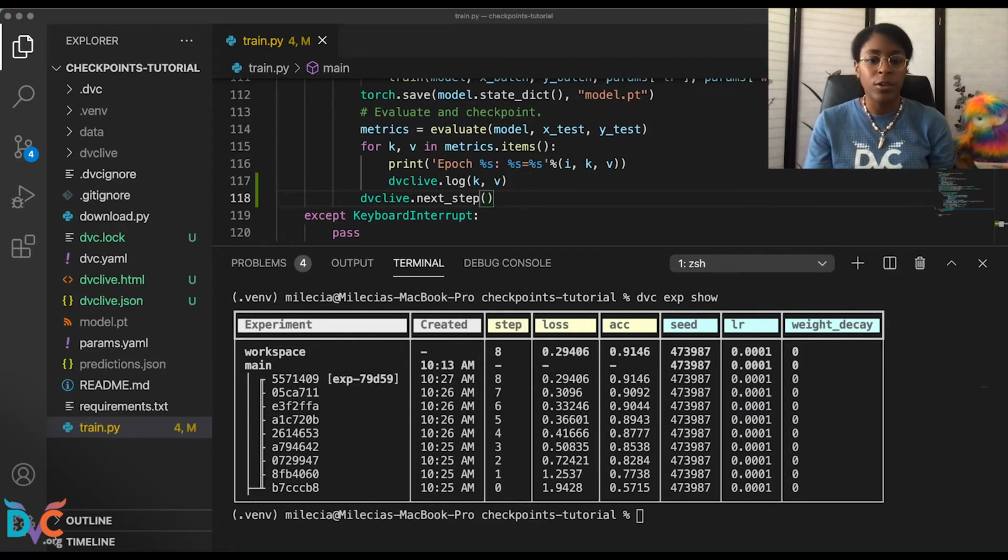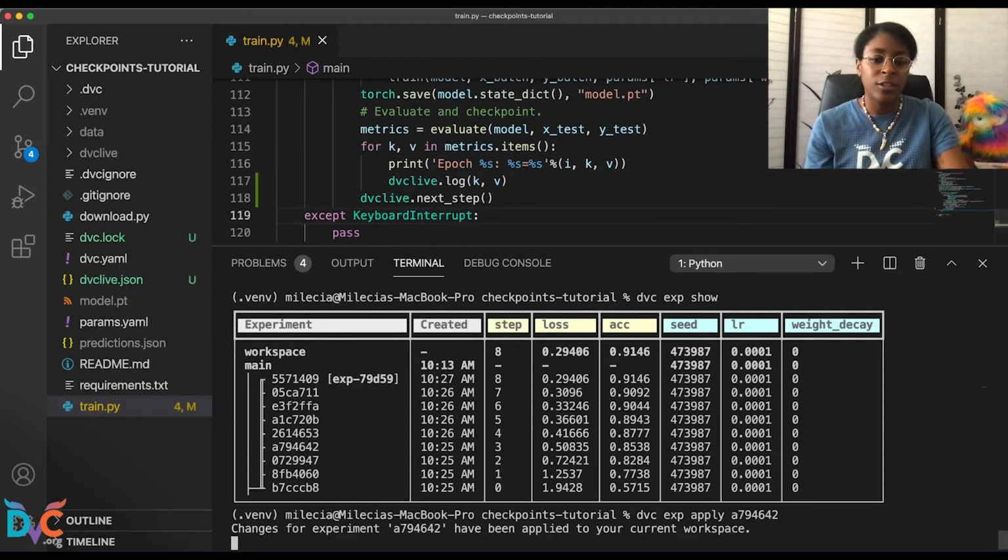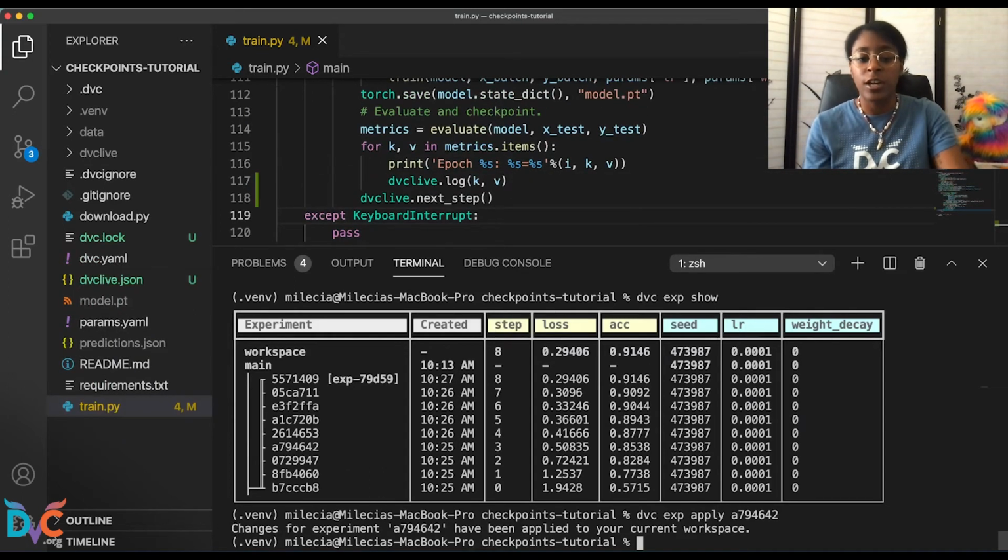So we're going to apply an existing checkpoint to be our starting point for a new experiment. And to do that, we'll run DVC exp apply, and then choose any of these checkpoint IDs that you want to start with. I'm going to pick this one. There's no particular reason, just that one. And now that checkpoint is going to be the starting point for our new experiment.